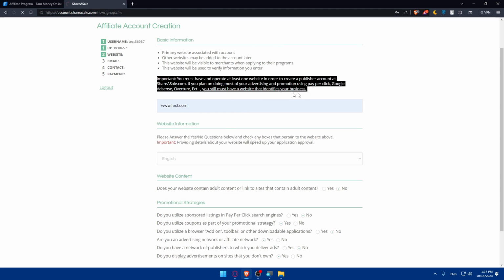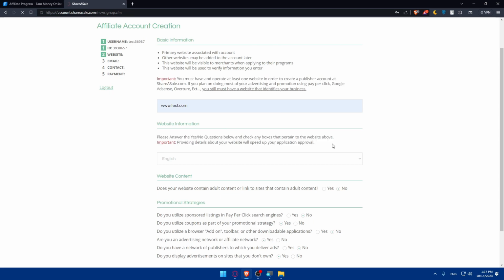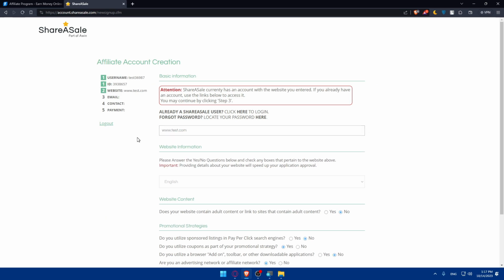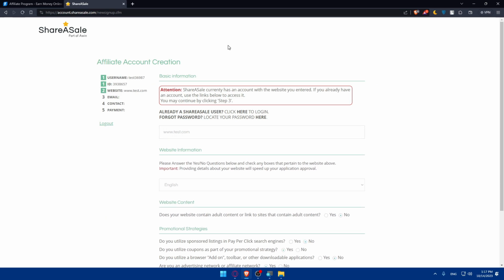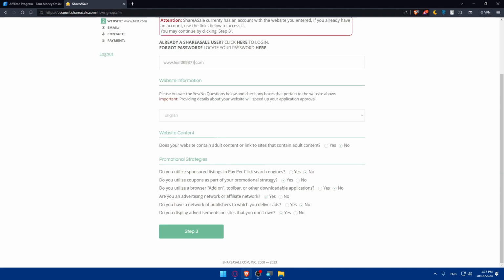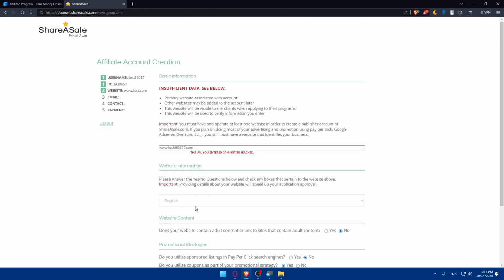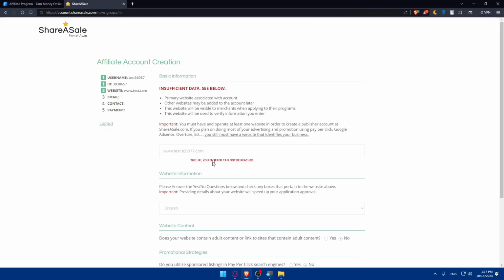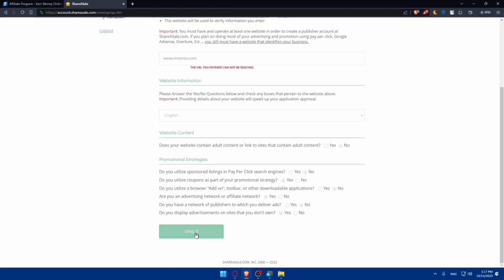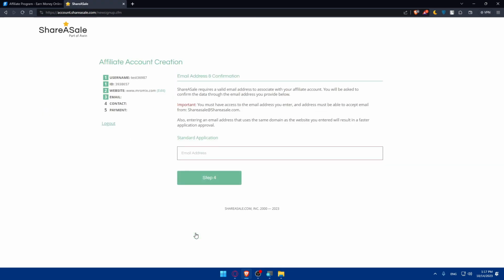Of course, make sure to read even the important information. It's very important. Now, of course, we'll go here. They're telling me, attention, ShareSale currently has an account with the website you entered. So let's just change the website again. And let's just go to step 3 again. And okay, they're saying that the URL I entered is not being reached. So let's just try another website as an example. And yeah, everything is correct now.